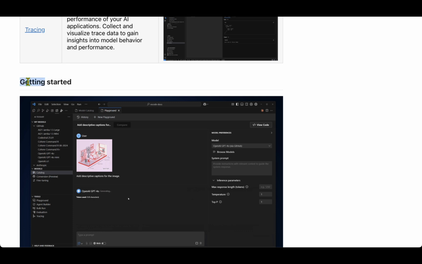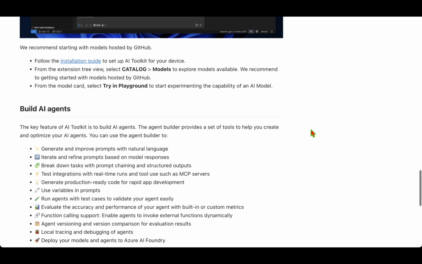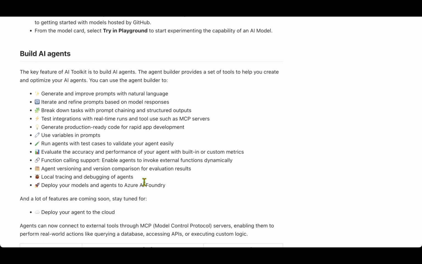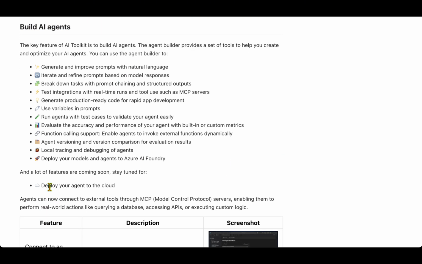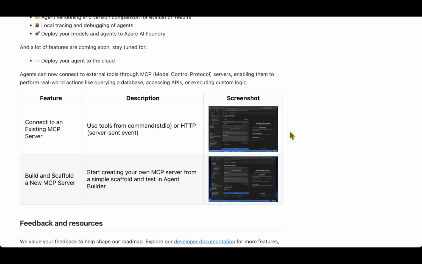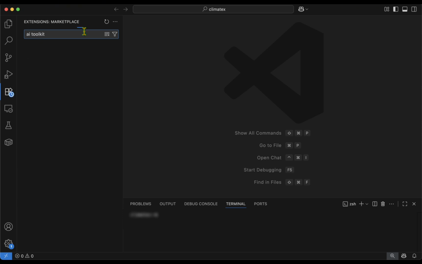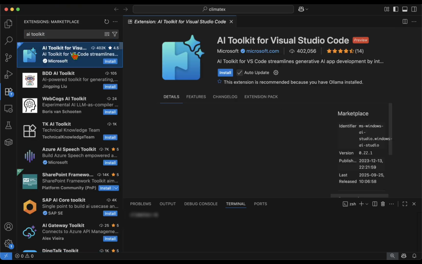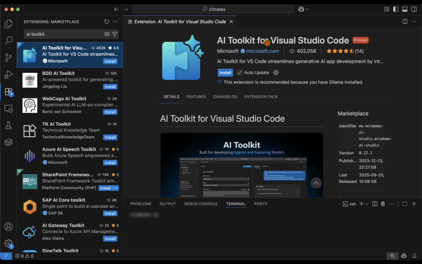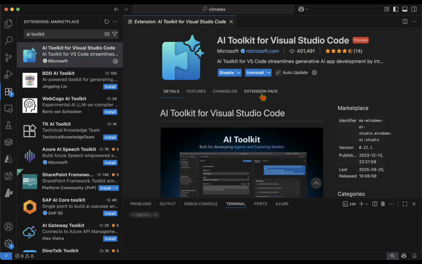So in this video, let's see how we can get started with AI Toolkit for VS Code, and let's see if we can build AI agents using the toolkit and see if we can deploy it as well. So let's get started. To get started, go to extensions in your VS Code and type AI Toolkit. And the first hit that you get is the AI Toolkit for Visual Studio from Microsoft. So click on install.